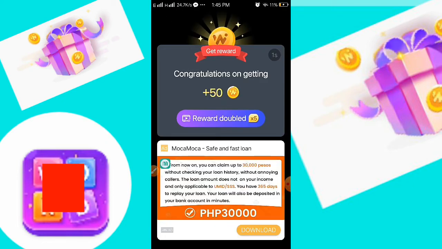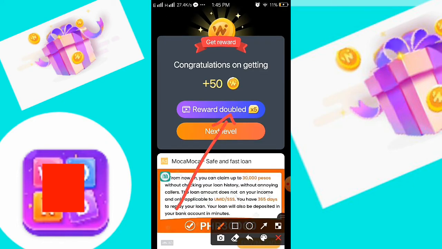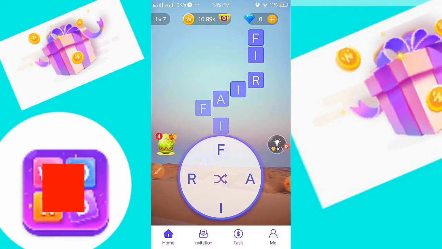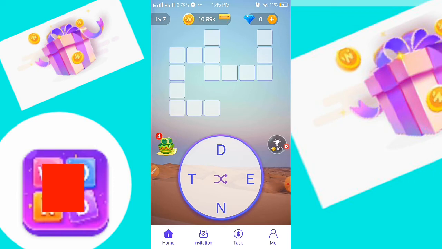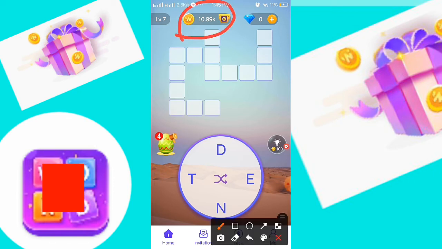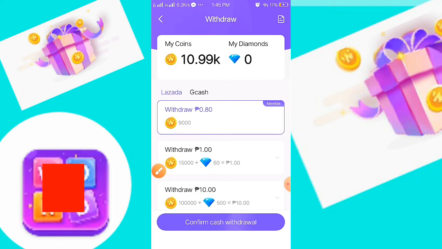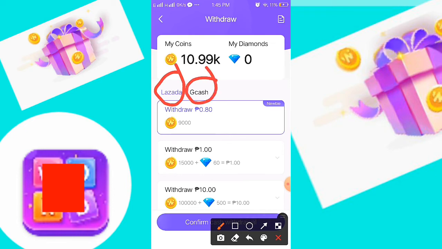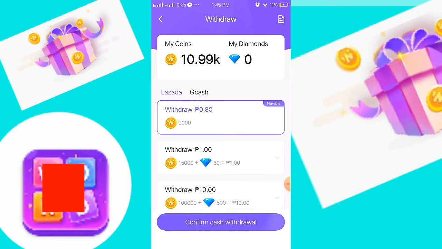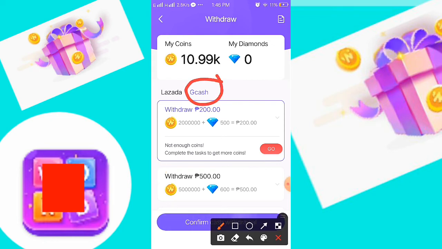Okay. So it's up to you if you wanted to double your reward, or try to the next level. So once you tap this one, you will be routed to advertisement, so you can get another 50 in total of 100. So just tap on next level, and then as you can see guys, I already have 10.99 thousand. Let's try to tap on this wallet. So you can withdraw either through your Lazada account or through your Gcash account. So let's try on Gcash kasi pindutin na lang natin tong Gcash.